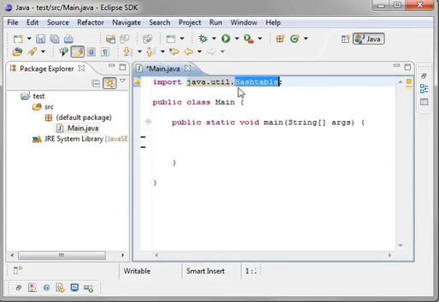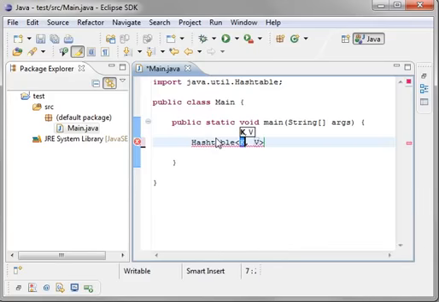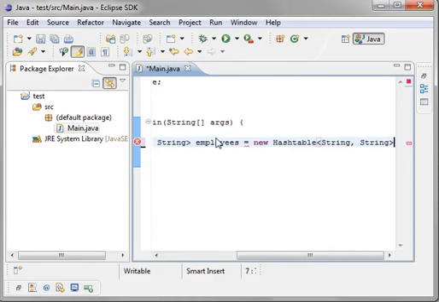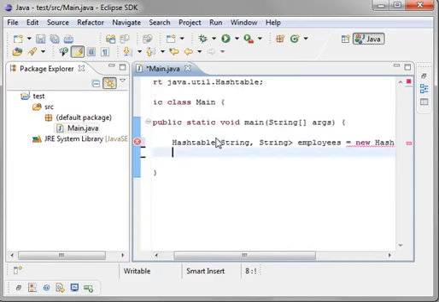You see I've already got an import here. And I'm going to just make a hash table. We have to have a key, and we'll actually make our key a string. And we'll make our value a string. And we'll just stick with employees, because we know what that is. And we'll say new hash table, default constructor. Alright. So nothing new here so far. It follows the same structure that we're used to in Java, where you have generics. You have a key and a value pair. That's because it has the map interface.